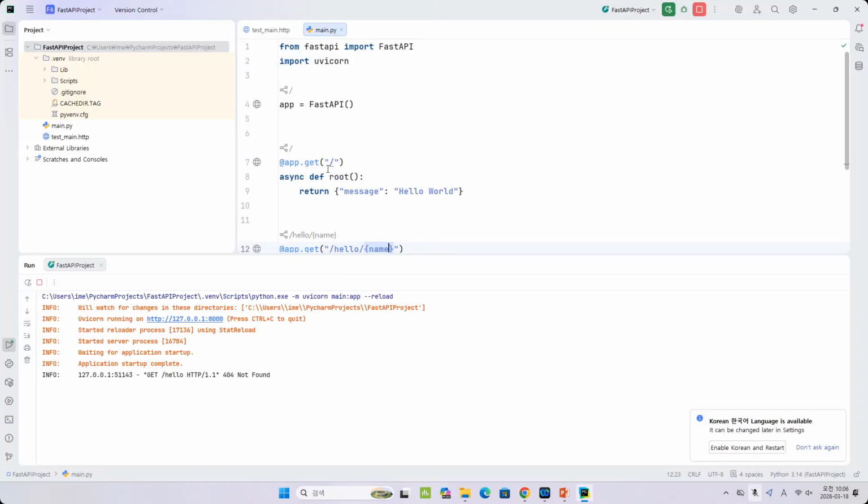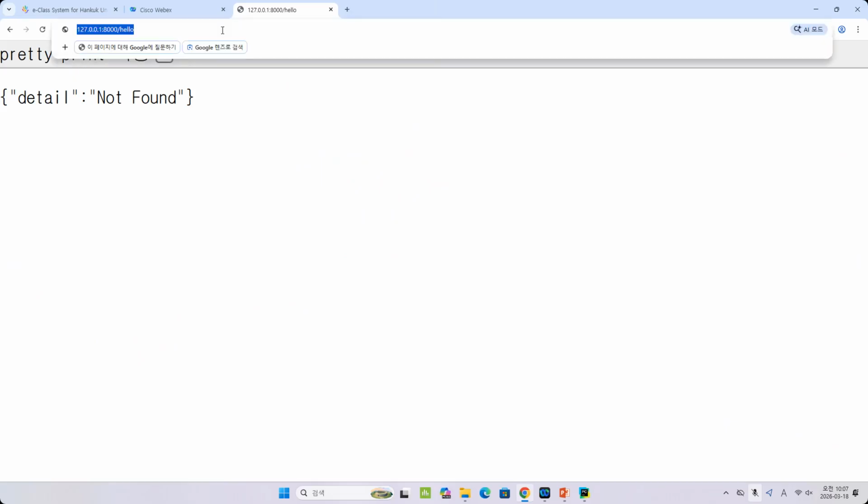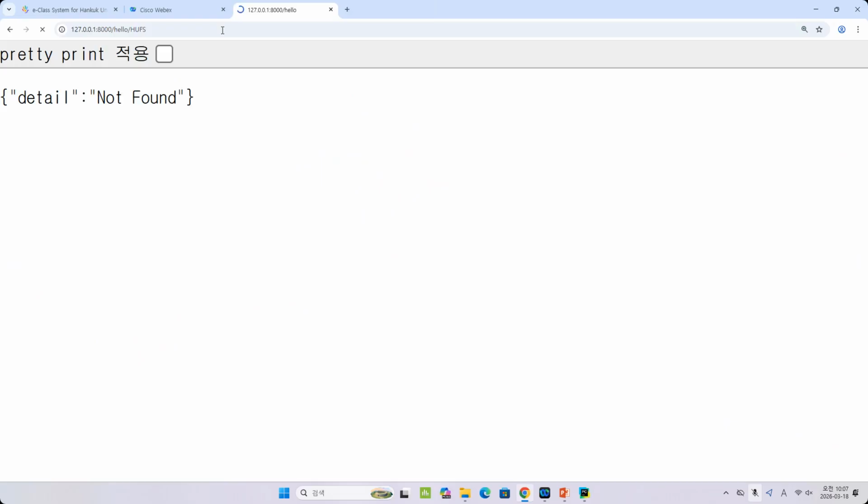When you see this, it means that it requires the name after hello, it requires something. So something goes in this section. In this case, I need the name, and I can type, for example, Huff. Then you can see now we have the message hello Huff. Why? There is a hello.